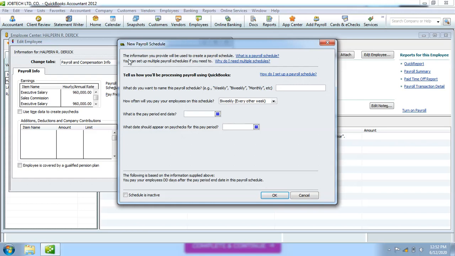So notice here, the information you provide will be used to create a payroll schedule. Okay, you can set up multiple payroll schedules if you need. So let me show you how you go about this. Now this is very important, so pay close attention. Now tell us how you'll be processing payroll using QuickBooks. What do you want to name this payroll schedule? This is a monthly payroll schedule for this employee, so you're gonna type monthly.